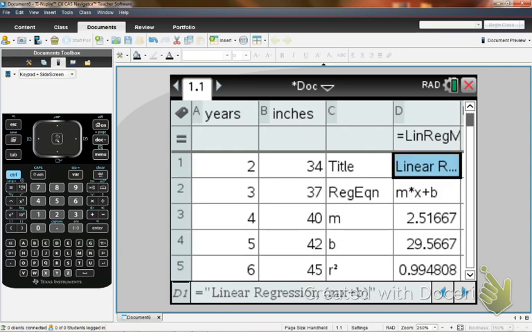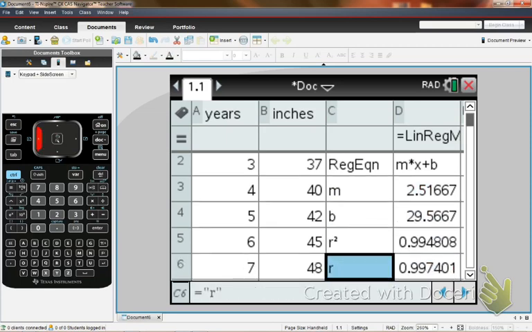Now right here, you can see M, B, R squared, and R. That's the equation of our linear equation. It's 2.516x plus 92.56. Now we do have to look at this R. This is our correlation coefficient. It is very close to 1. So like it says in the notes, you have to have 0.8 or higher. 0.997 is higher than 0.8, so it works. So this is a linear regression.